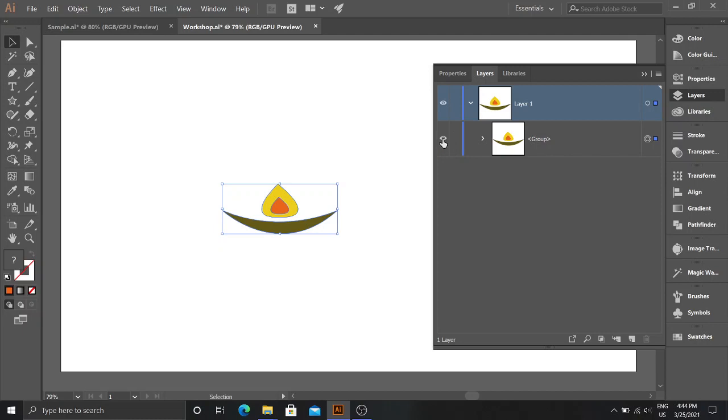You can notice an eye here. This is basically the visibility of any path or a layer. When you press this, you can turn the visibility on or off. You can see that using this eye here you can turn the visibility on and off of this layer or of this path. Okay, so that sums up the pen tool.